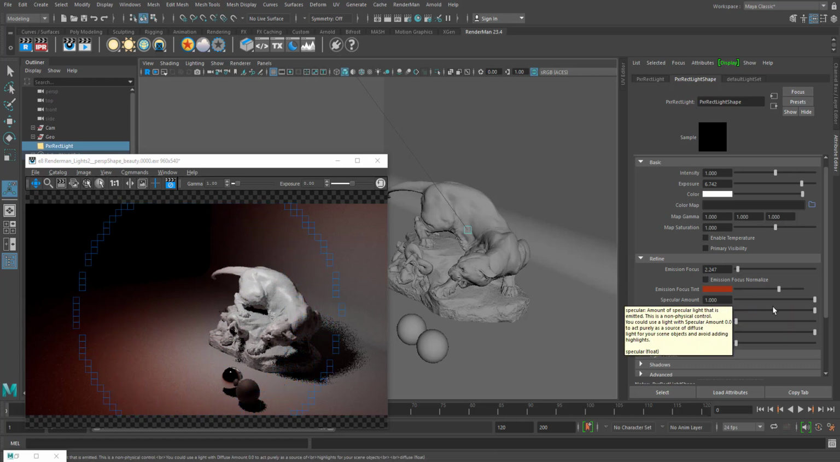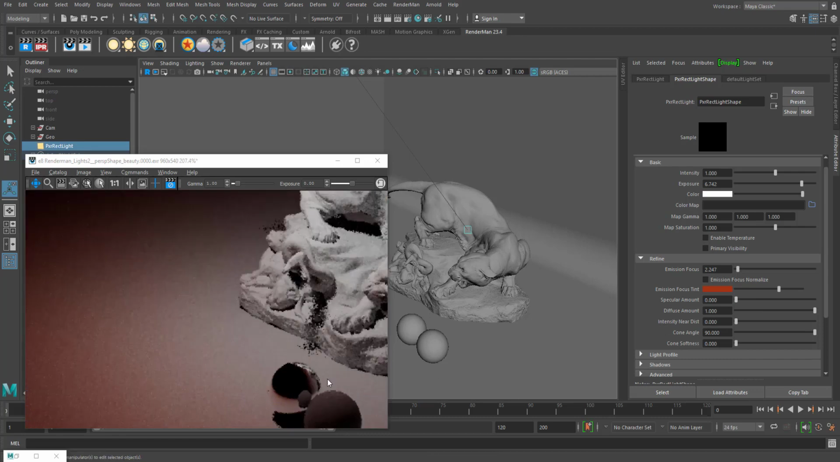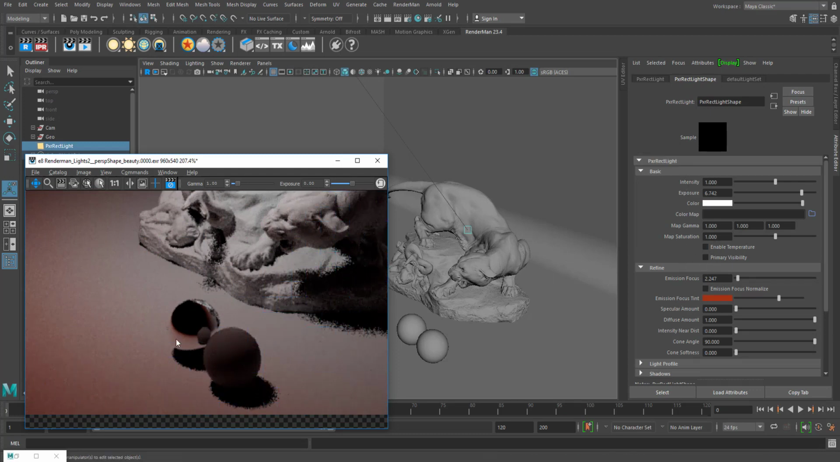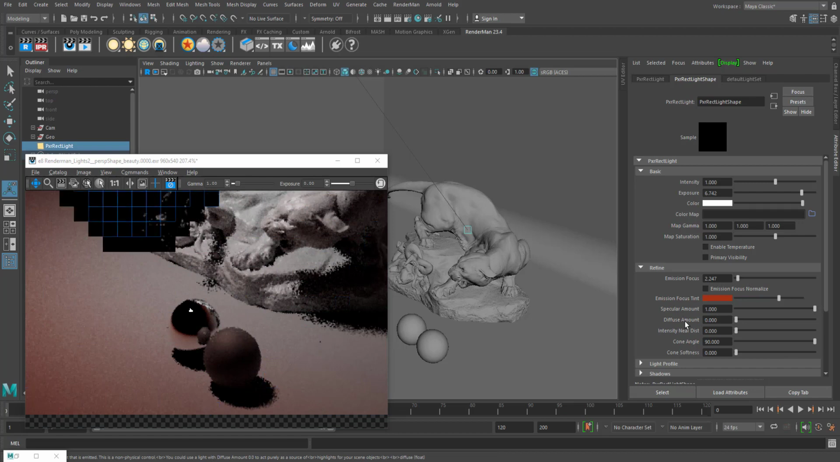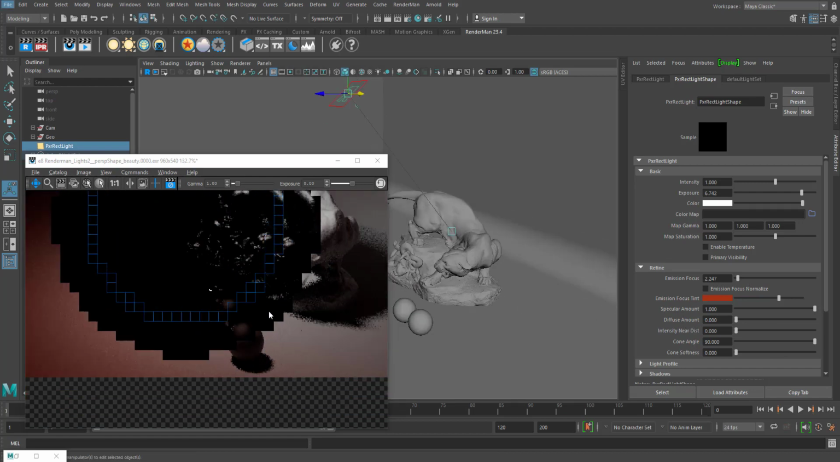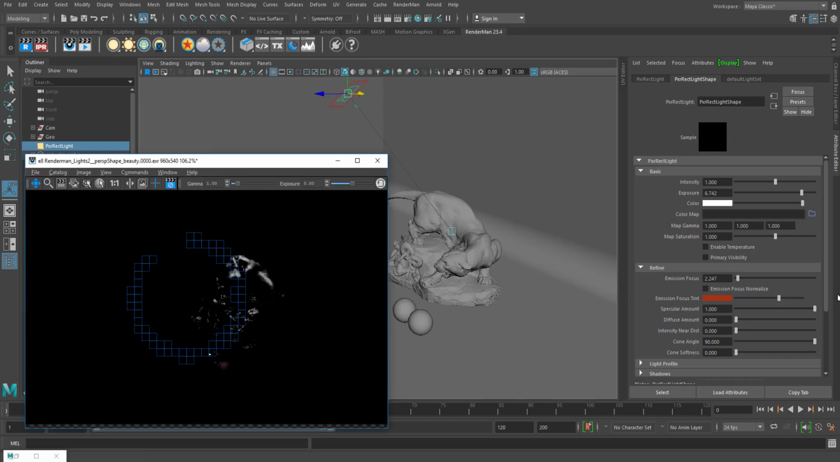And we have the specular amount here. If I decrease the specular amount, you can see here all of a sudden we are not getting any specular in the scene. I mean the light's specular contribution will be cut down. And in the same way we have the diffuse amount. If you decrease the diffuse, we don't have any diffuse contributions from this particular light.